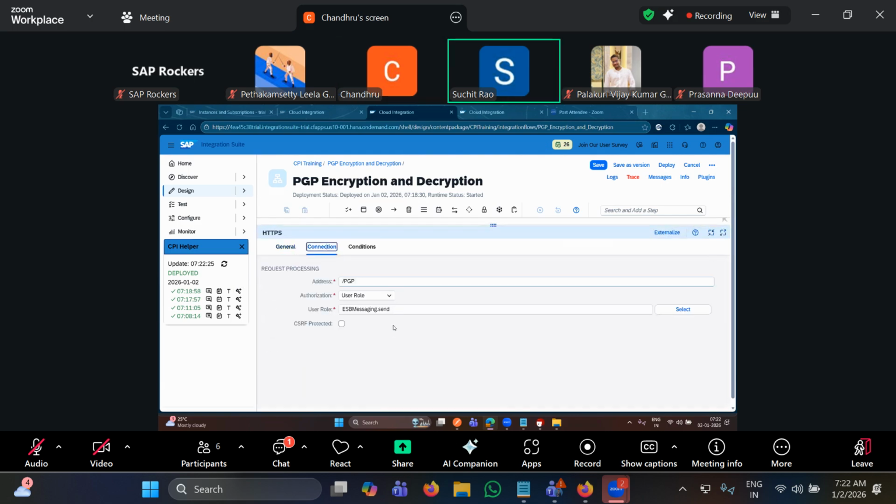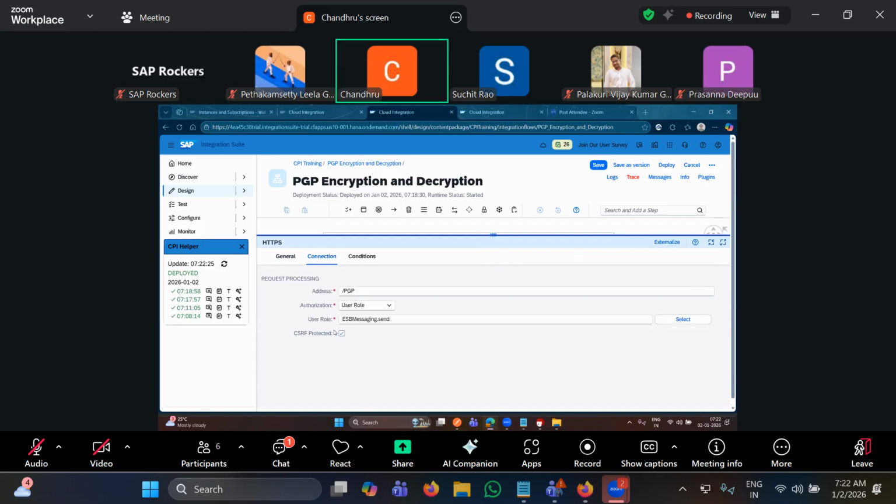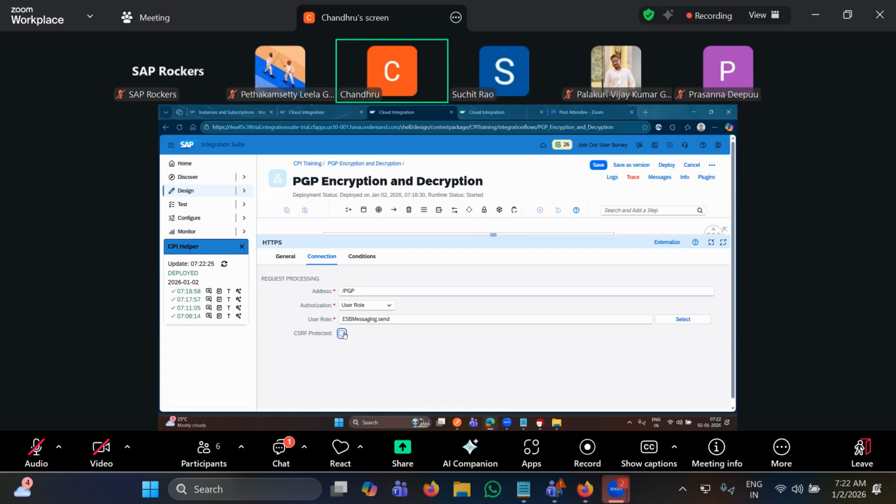Yeah, in the adapter. It means we are trying to send this data, right? Now we are sending the data from a third-party application. That is Postman. So that's why we are unchecking this. It will block. But this Postman will not block. I mean some other applications, if you check this, some other application will block. Okay, that's why we are unchecking this. Okay. Yeah. Thank you.